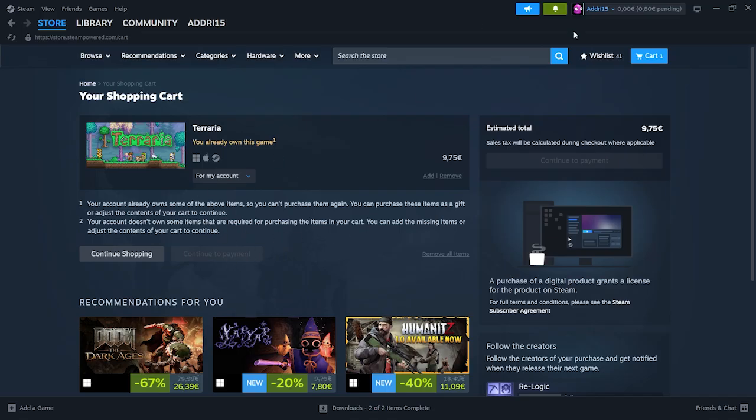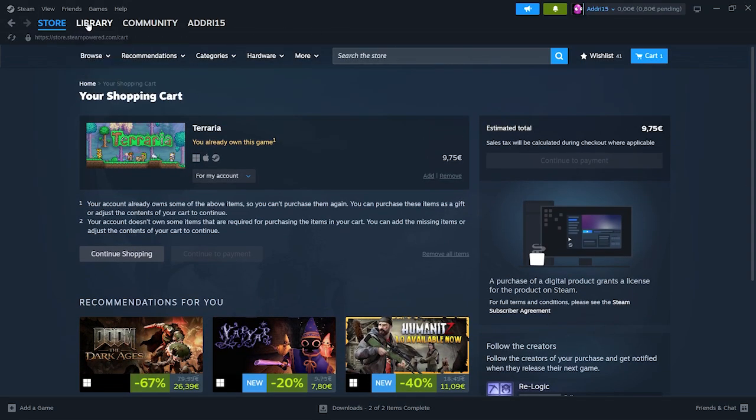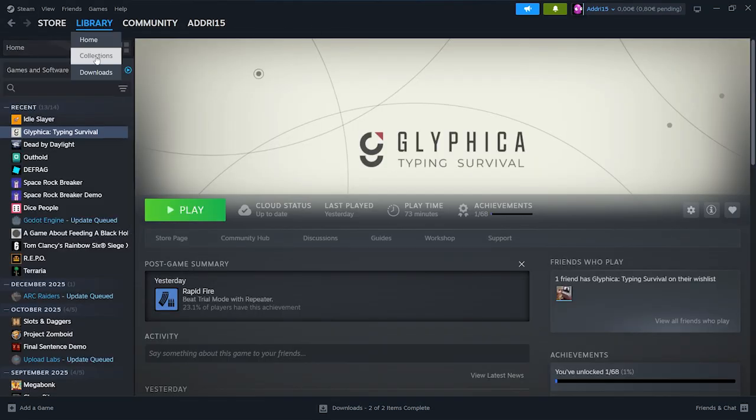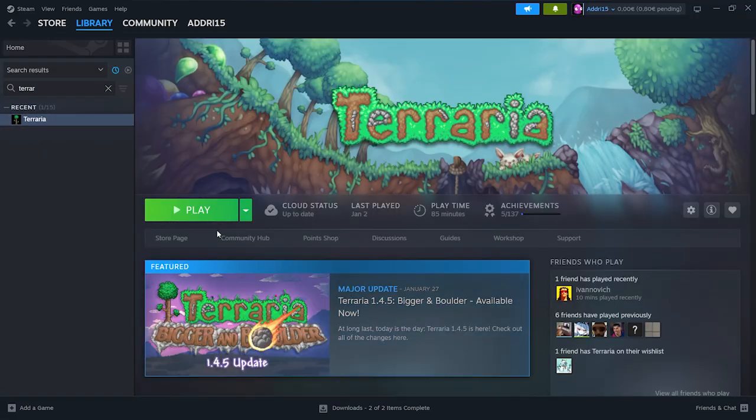You can use your Steam wallet balance, you can use PayPal or credit card, and there are also some more payment methods available depending on your country. After that, just complete the payment and go to library and then collections, and right here you should find Terraria. So just click it and you should see the install button. So you can install it, and after a few minutes you can start playing the game.